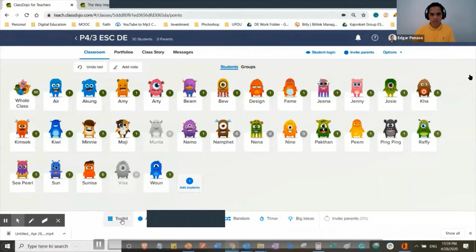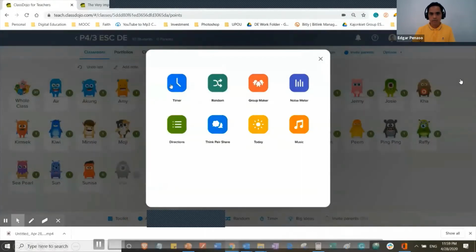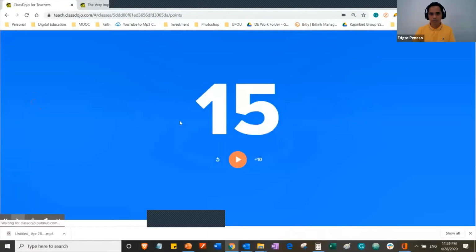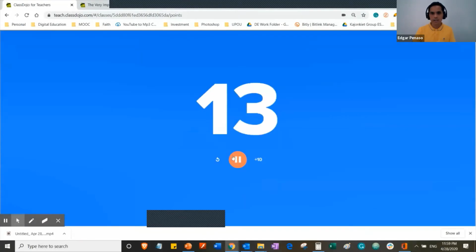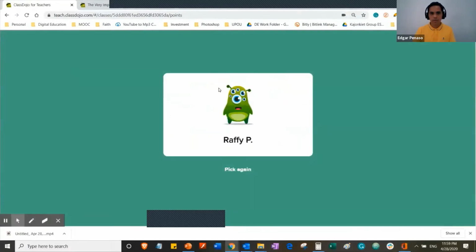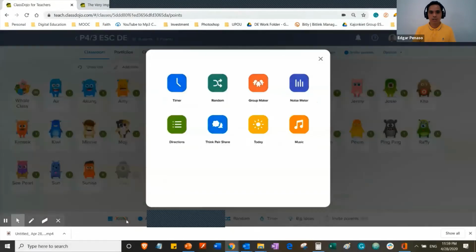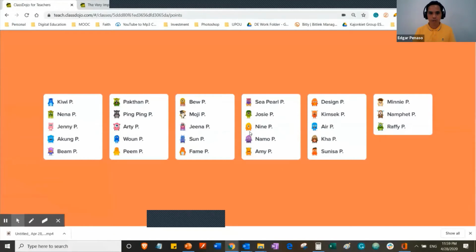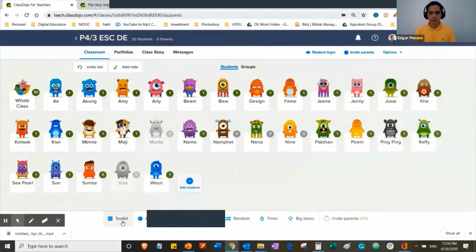At the bottom, you will see the toolkit. You see the timer, where you can set a timer for the class to do something and give them seconds. Another tool is random, which chooses which student you want to answer, so you can use that one. Another is group maker, which automatically groups the students into 5, for example. Then the whole class will have that. So that's the group maker tool in ClassDojo.